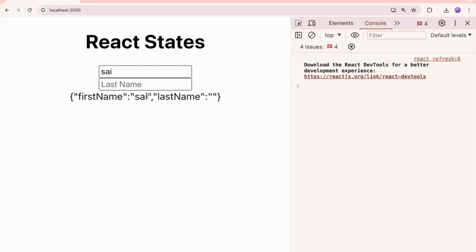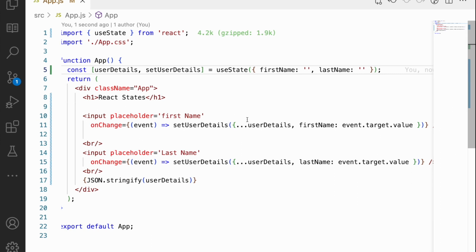So you can see the updated value. Next, let me type Kumar. You can see the updated value in the last name. So the object is holding the previous value and updating the latest value. Whenever you are trying to use objects, you have to use a spread operator, and that spread operator needs to combine with your current values and update the actual state. So that is what we are doing over here.